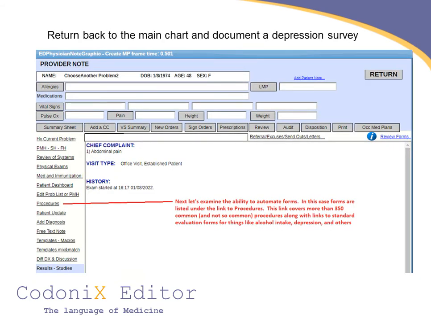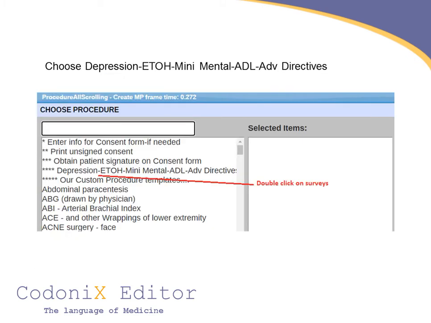This returns us back to the main screen, and now we're going to look at a depression survey. This examines the ability to automate forms. In this case, forms are listed under the link to procedures. This link covers more than 350 common and not so common procedures, along with links to standard evaluation forms for things like alcohol intake, depression, and others.